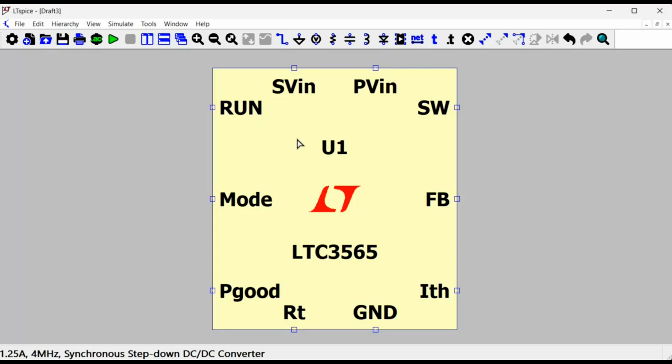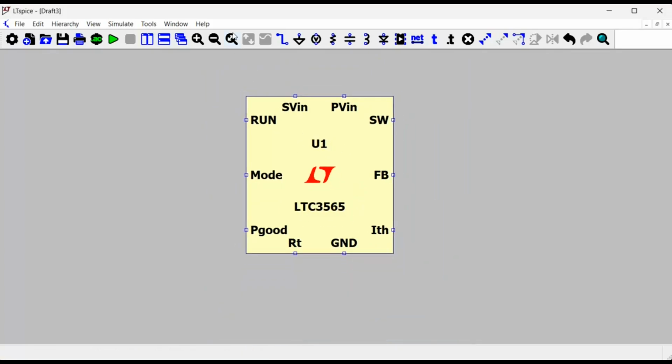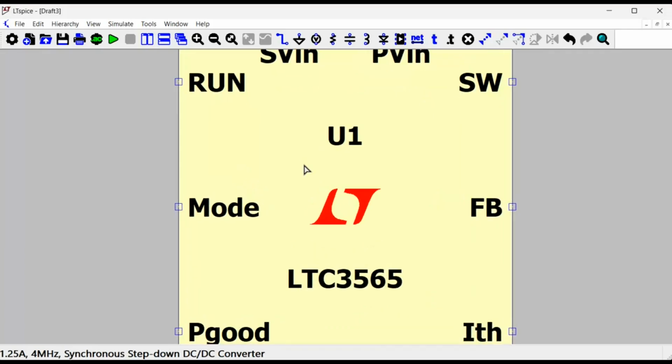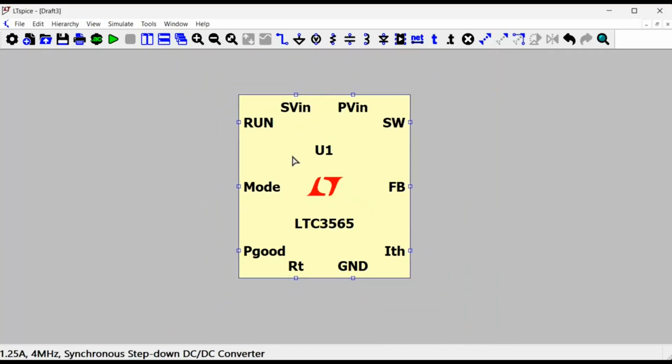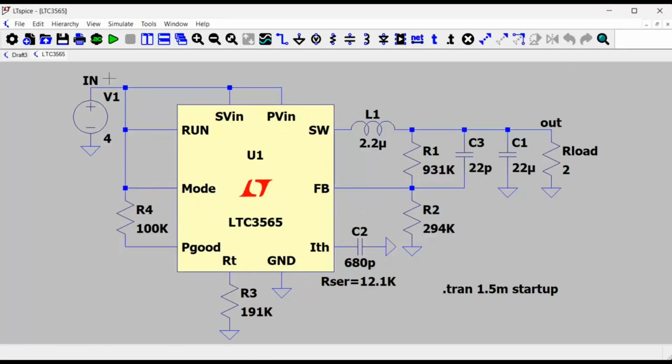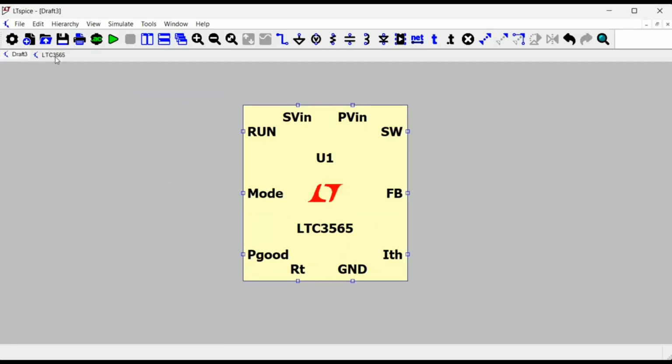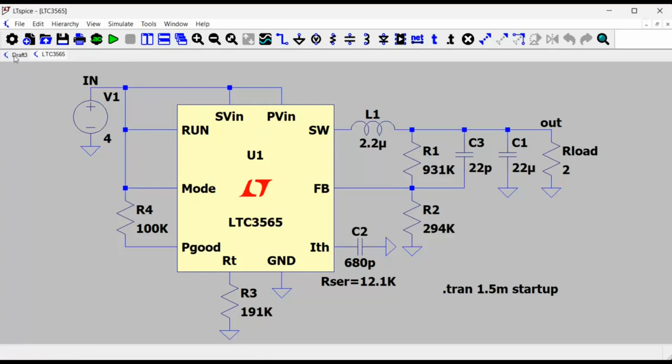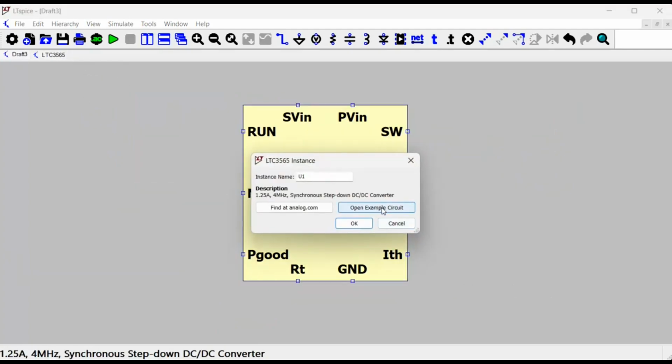I can zoom in, zoom out, and zoom to fit. You can design the whole schematic around it. And how do you know the schematic for this LTC3565 IC? Right click on it, and its number will appear, with the option to open the example circuit. Let's open it. When you open it, it comes directly here as LTC3565. This is your file with draft 3, and this is the new one with the example, the one I opened by clicking the example circuit.